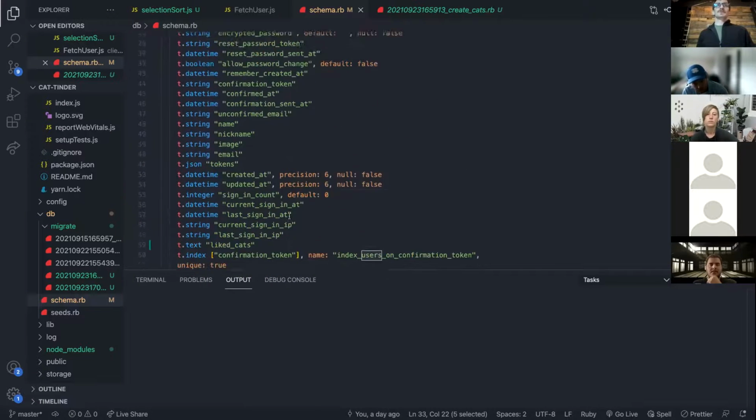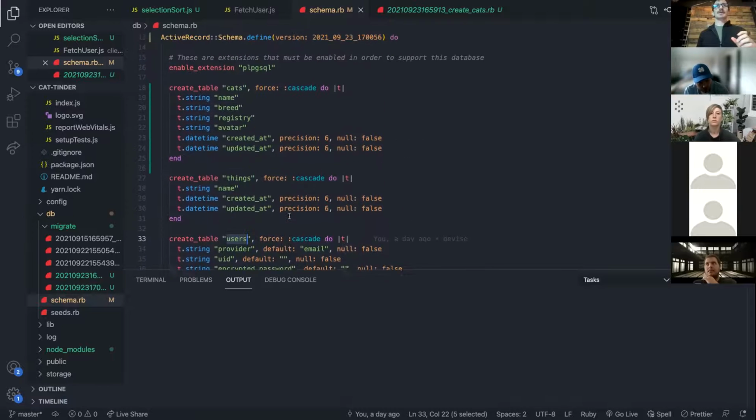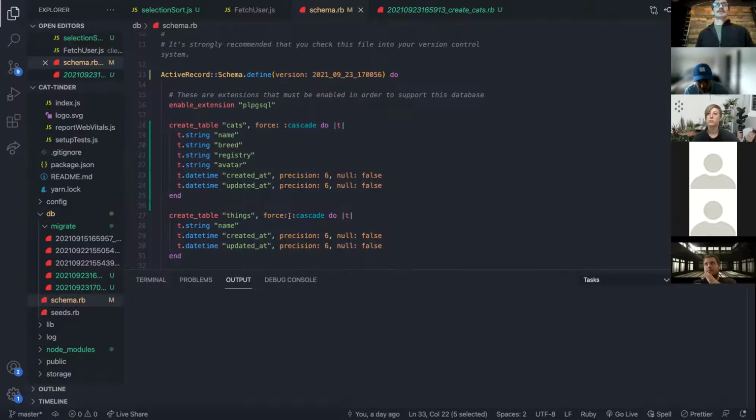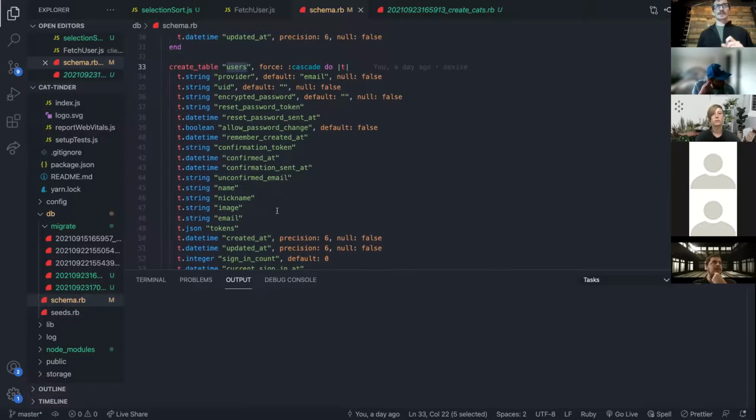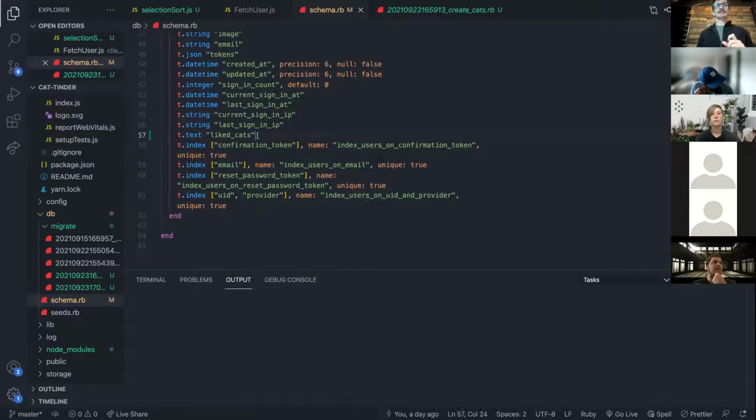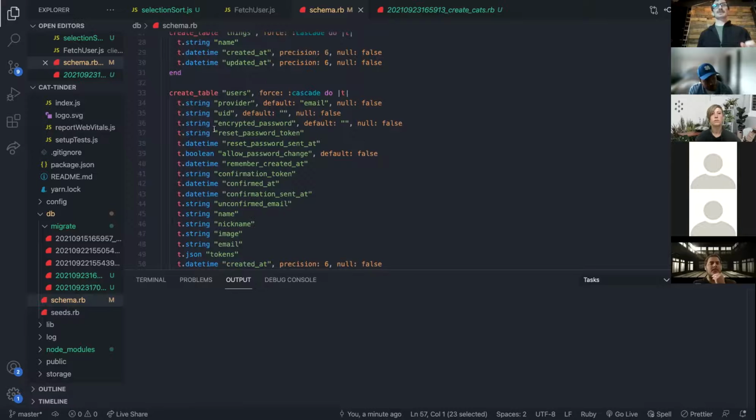What we would probably want to do is another table that was a join table, like users cats, which would be the ID of the user and the ID of the cat. That's how we would do that, is through a join table. We're just throwing the liked cats in as an array in our users, just to keep things simple.